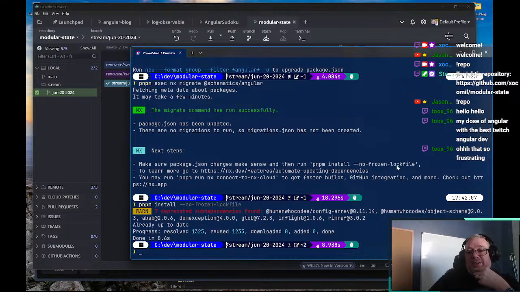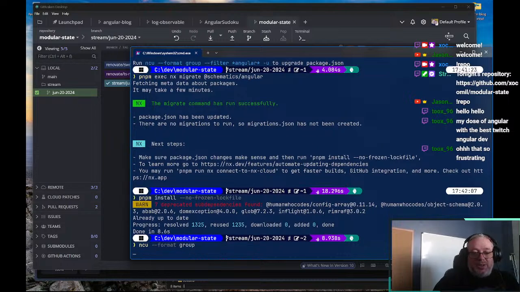The nice thing is we've already done most of these upgrades already, and since we're using PNPM, we don't have to download anything. So we'll take a look at what else we've got to go.